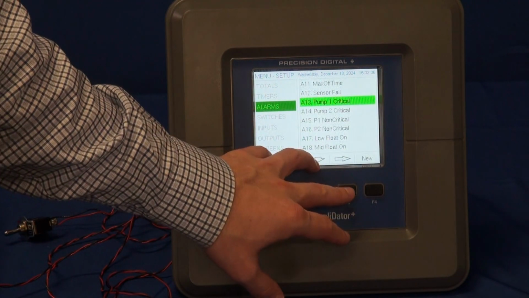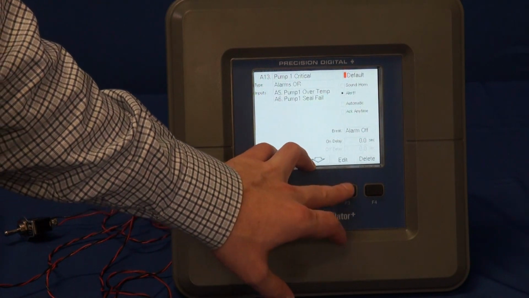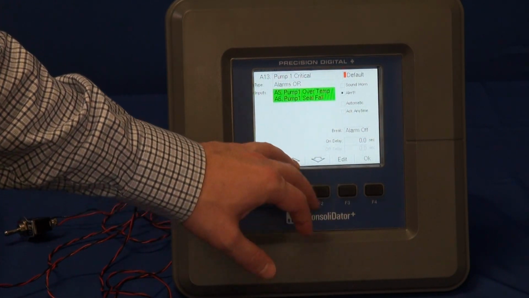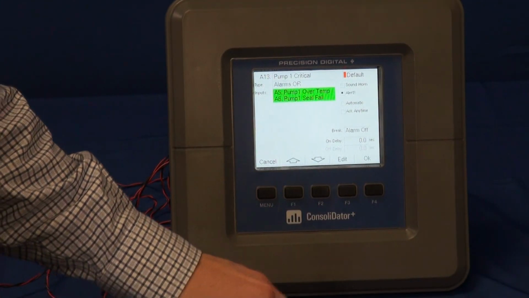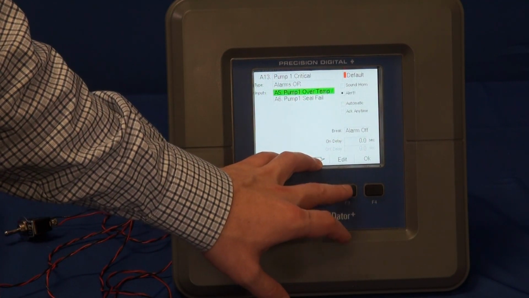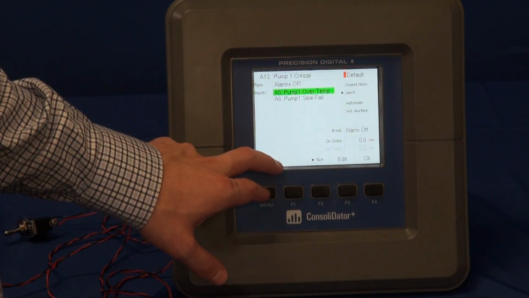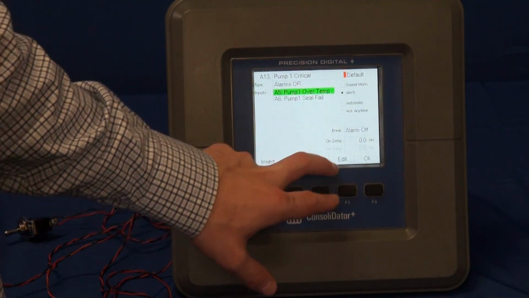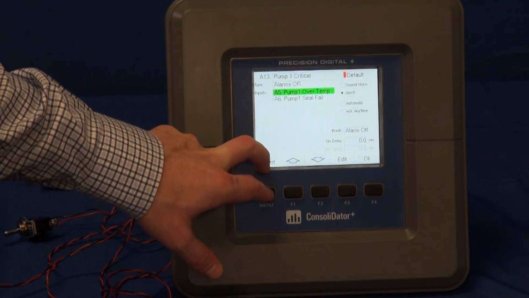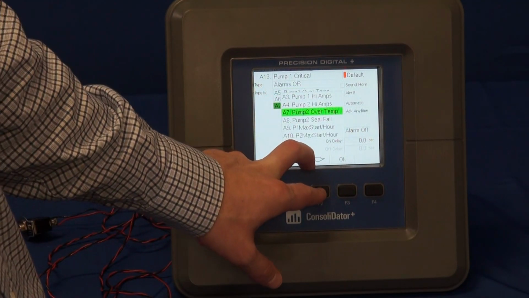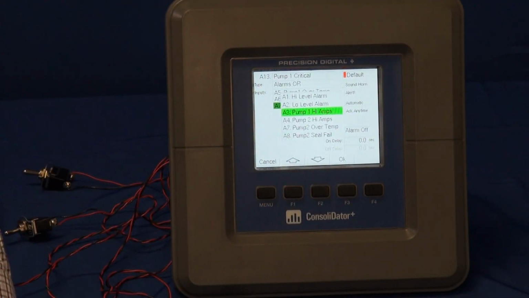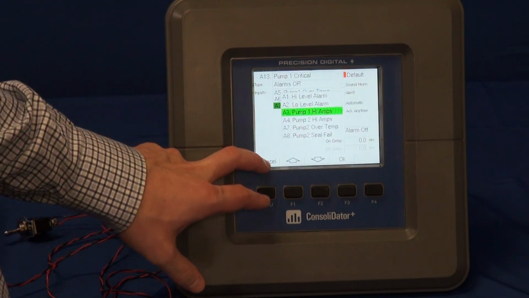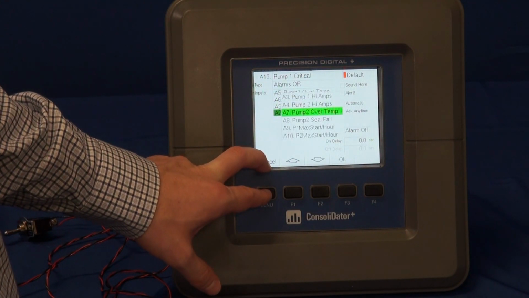So pump 1 critical, navigate into that, edit that, and you can select what you want to consider a critical alarm. Right now we have overtemp and seal fail, but maybe you want to add in something. You can insert and then select maybe you want to consider high amps a critical alarm, you can just add that in as a critical alarm. So very easy to adjust that.